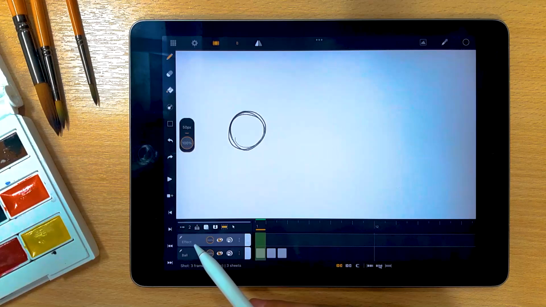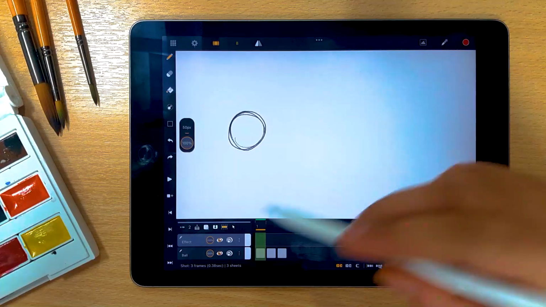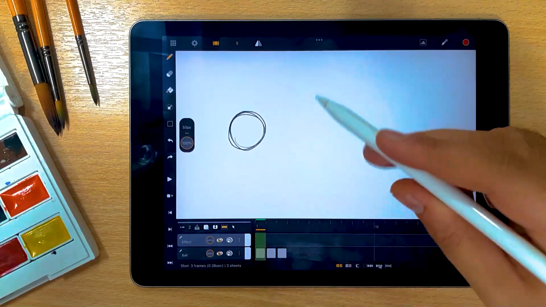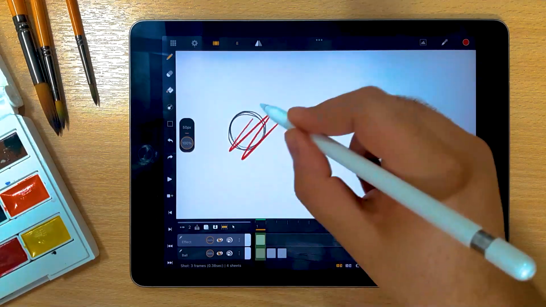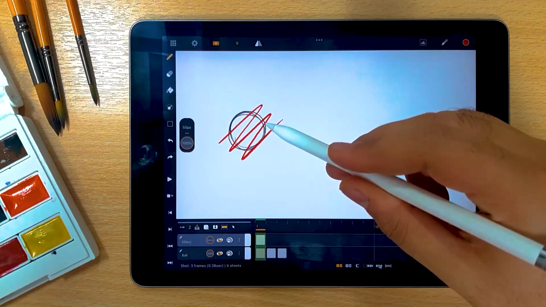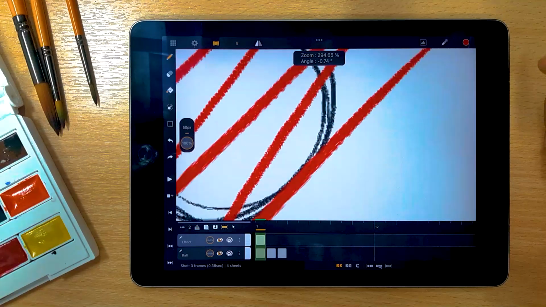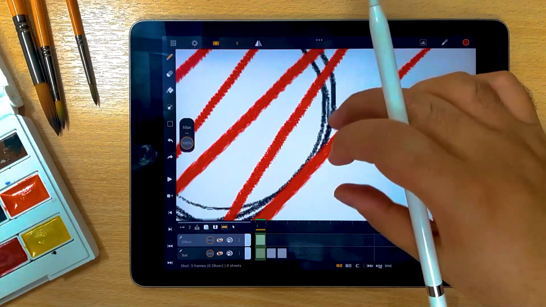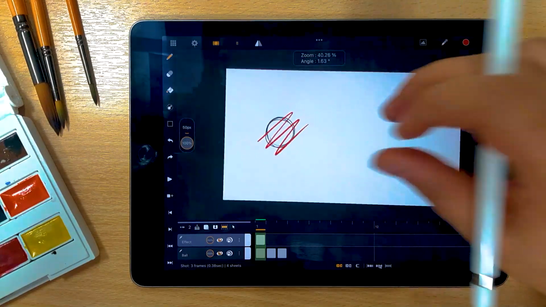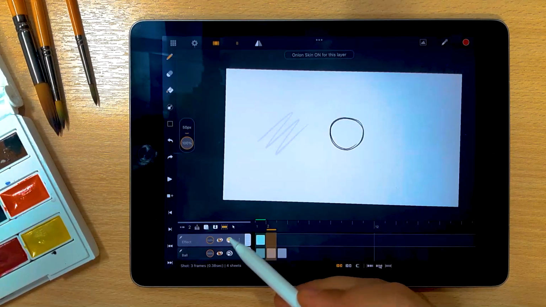Let's expand our example a little more just by adding something. Since the layer is on top of the ball layer, if I draw something here, it will naturally be drawn on top of the ball layer. This is how the layer priority works. You can see that the red lines are on top of the black lines. I'll go one step forward. You can enable onion skin or not.